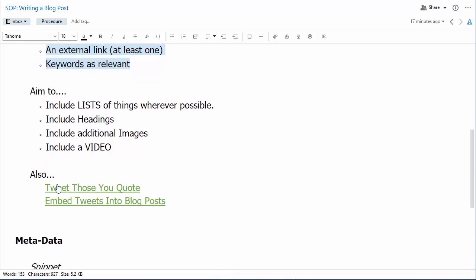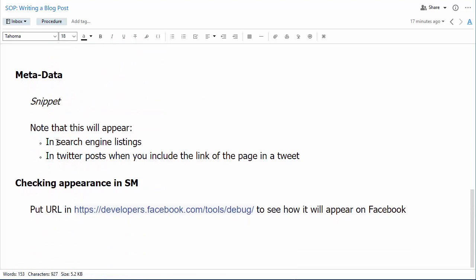This is useful. If you're going to quote somebody, then you can find their Twitter account. Just tweet them to tell them you've quoted them, because that raises your profile with them, and if they've got a big following, they may retweet that or forward it, and you get more coverage for your blog. And you could embed tweets in blog posts, which is quite useful. Stuff about metadata and so on. Check the appearance in social media, so you can put the URL. This is actually useful. That should probably be somewhere else.